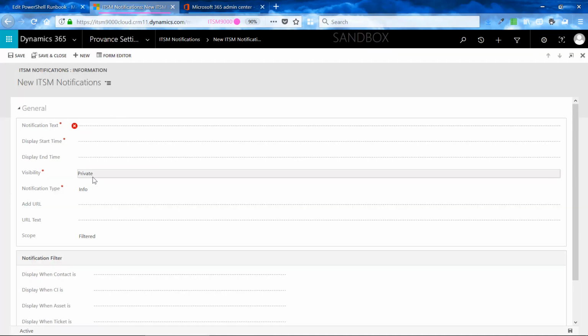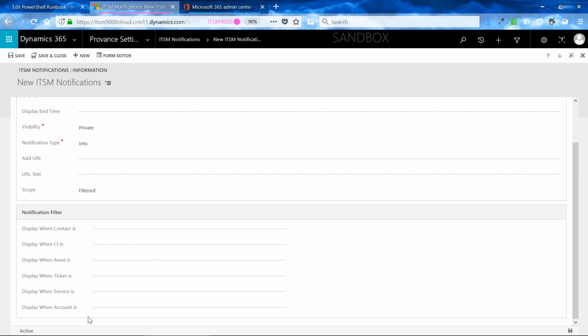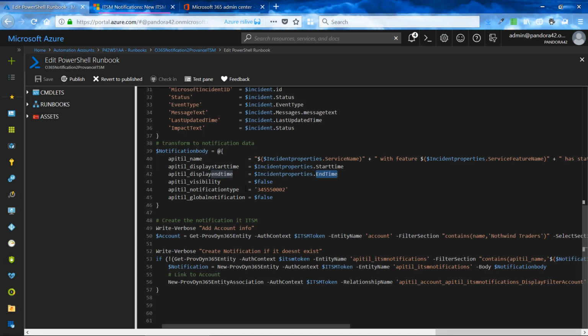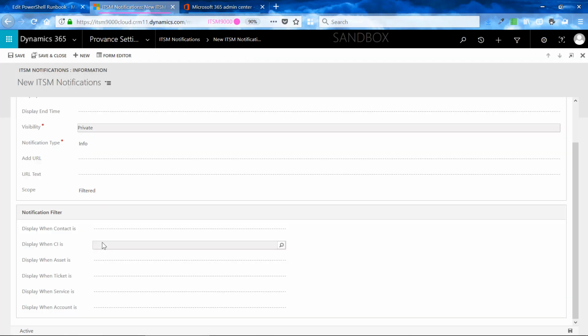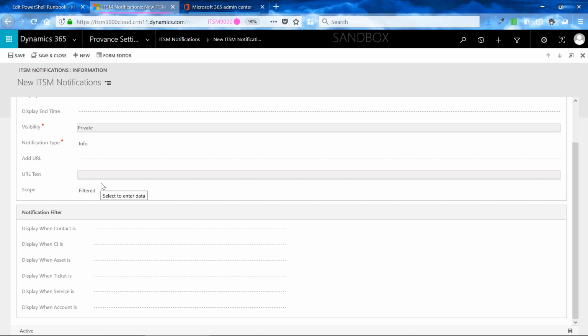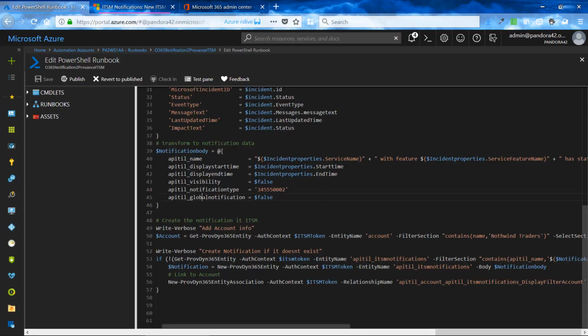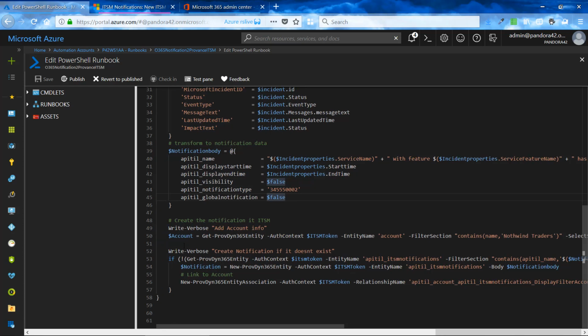What this means is that it stays private and there are filters, because we only want to show it for a particular account. And this is Northwind Traders in our case. The type is something you need to dig out of the option set. So I did this for you. Notification type is a warning, as far as I can remember. And finally, global or not. And with that, we finish the script now.